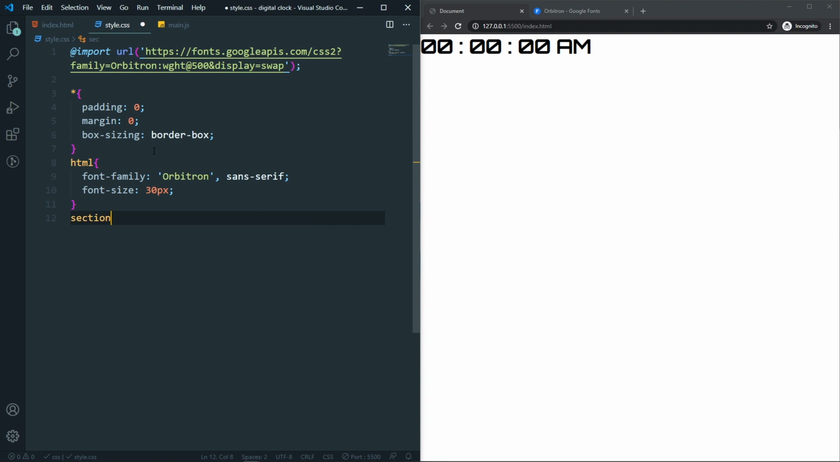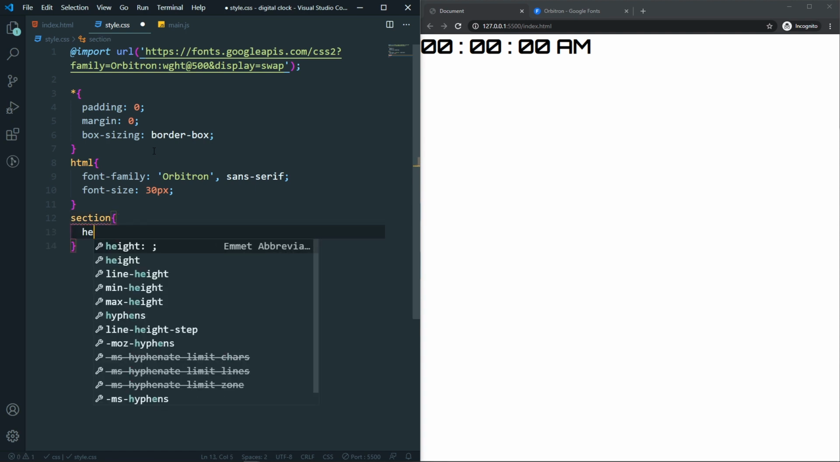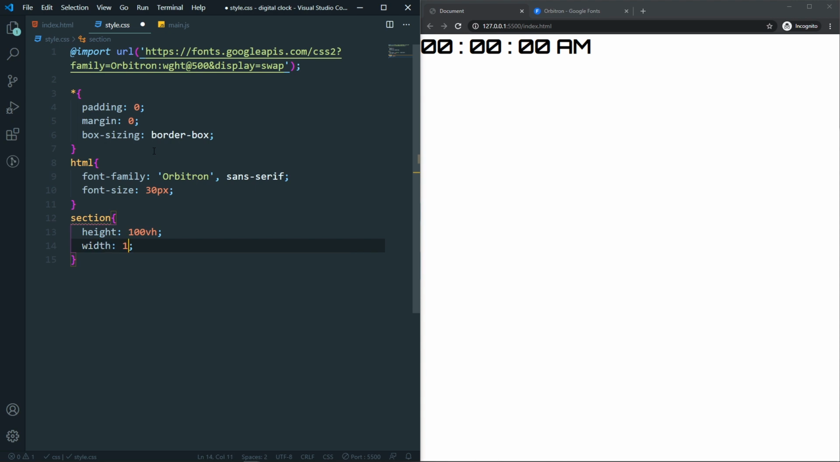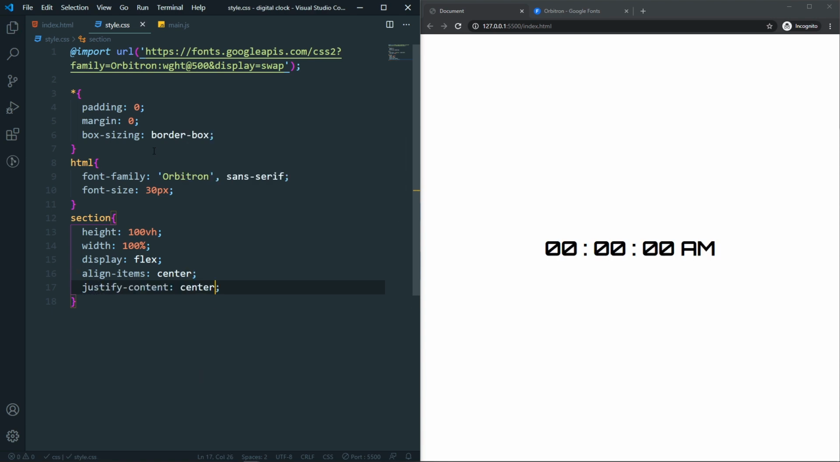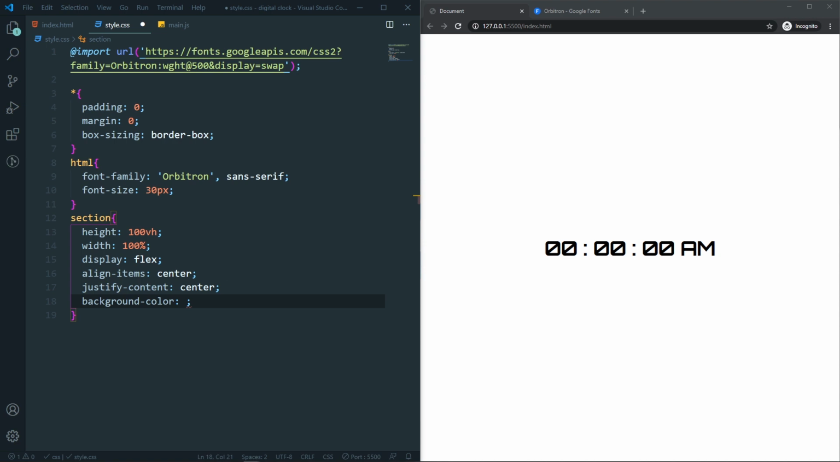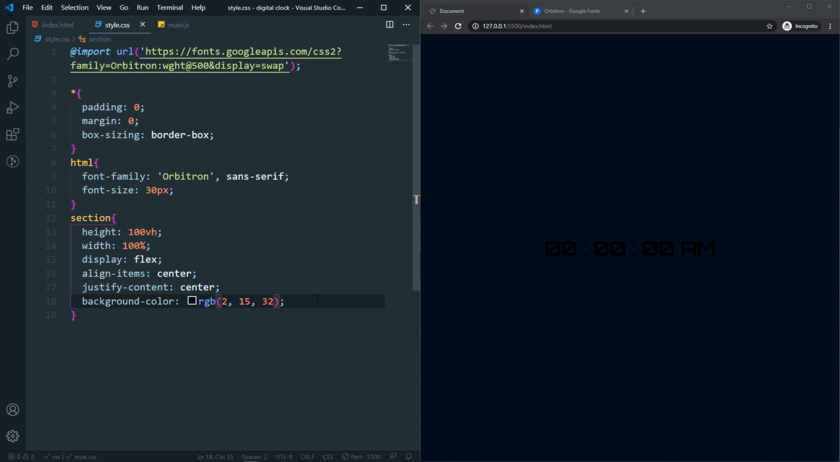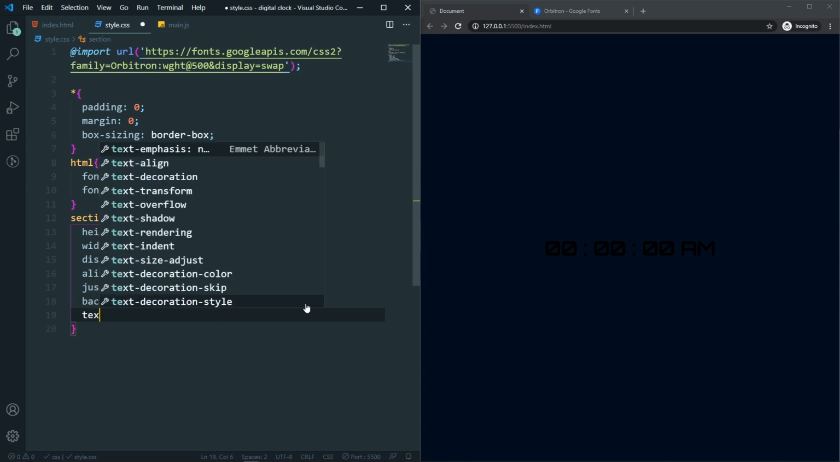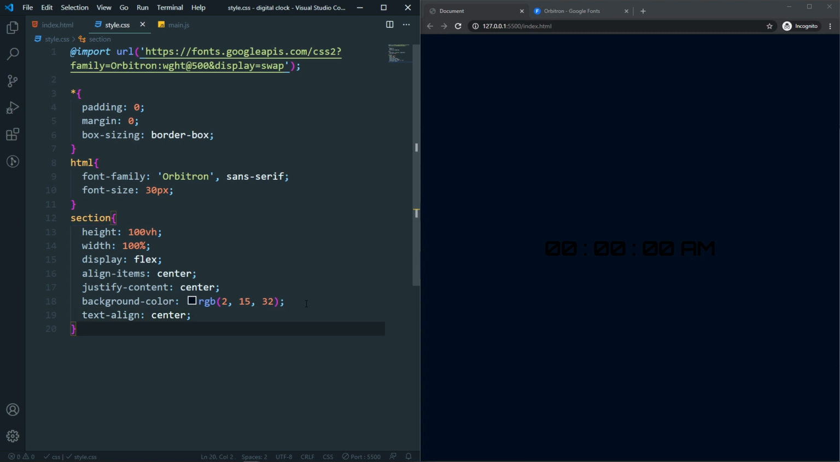After that, let's come to the section here. For the section, the height will be 100vh and the width will be 100%. Also let's say display will be flex, align-items center, and justify-content also center. Now as you can see, the clock is in the center. Also let's have a background color. I will have a blackish background color. Let me copy the color and paste it here. If I save, as you can see we have this background color, and also let's say text alignment will be center. That's fine for now.